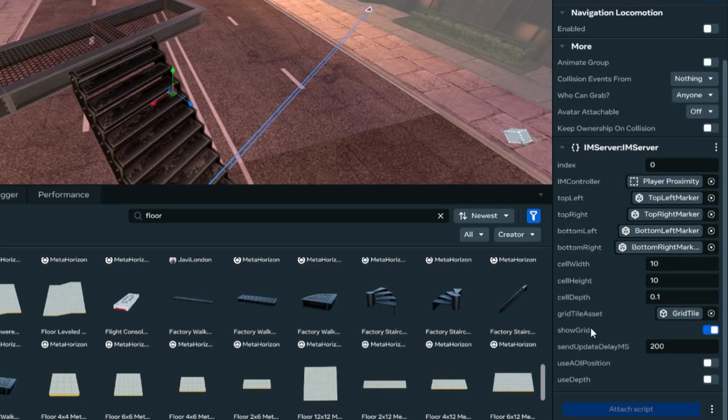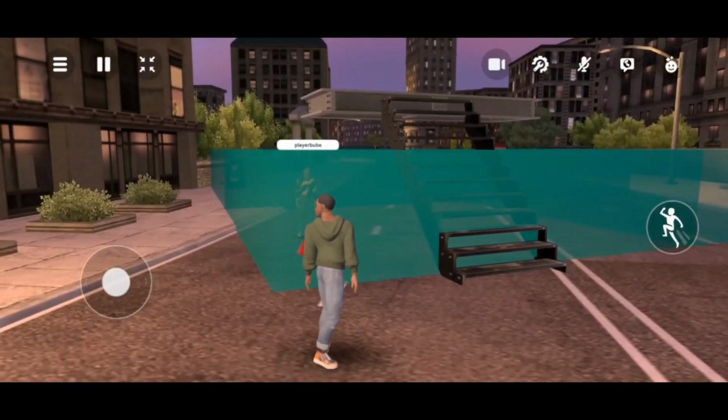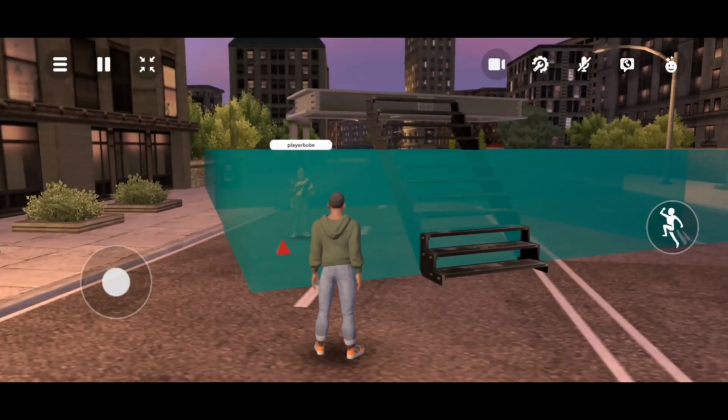Player proximity can also handle different floors or levels. To do this, just set the cell depth value and switch on use depth in the server. With depth enabled, players on the same floor receive updates. But once they move outside the range, the updates stop.